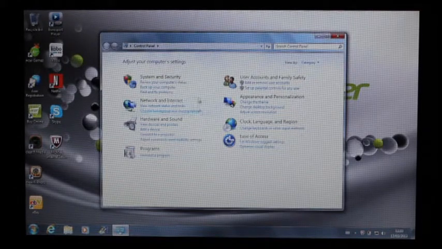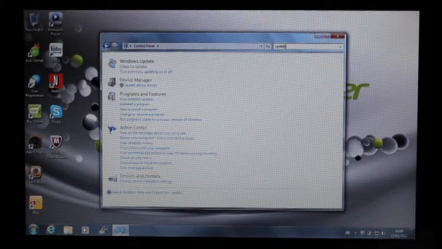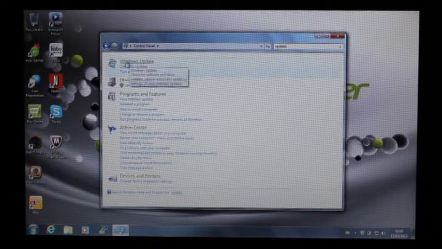Now you've got Control Panel open, rather than going through the various headings, you can just use the search box at the top right, and you can type Update in here, which filters the results in the main window. So click the Windows Update title.